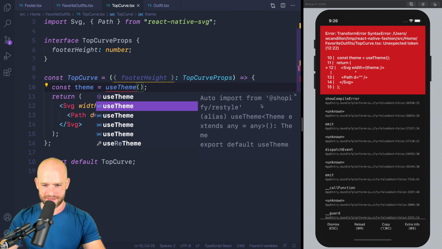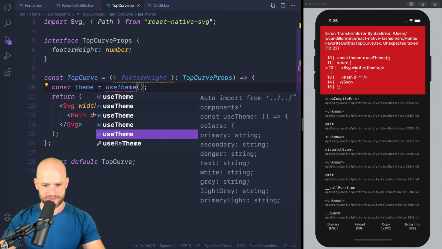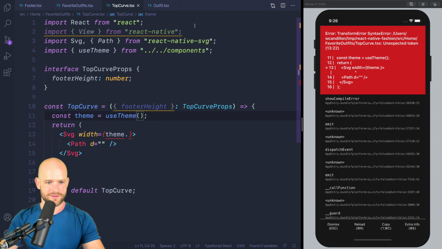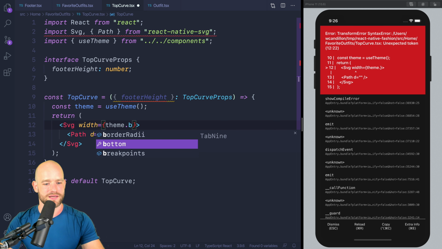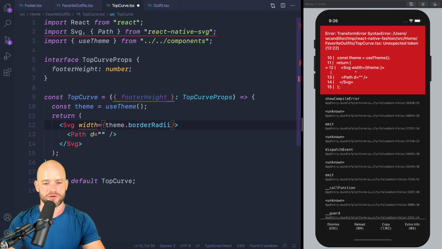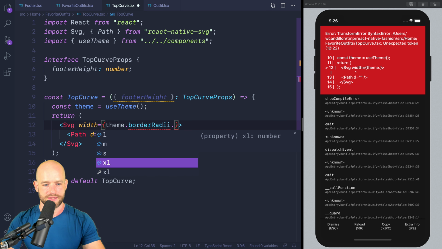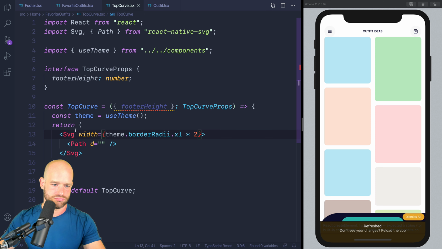It's annoying that I cannot... I can actually. I just realized this trick right now. That's cool. I'm so silly. Perfect. So theme is gonna be... So now we have the nice auto completion. Border radiuses. XL, and I guess times 2.